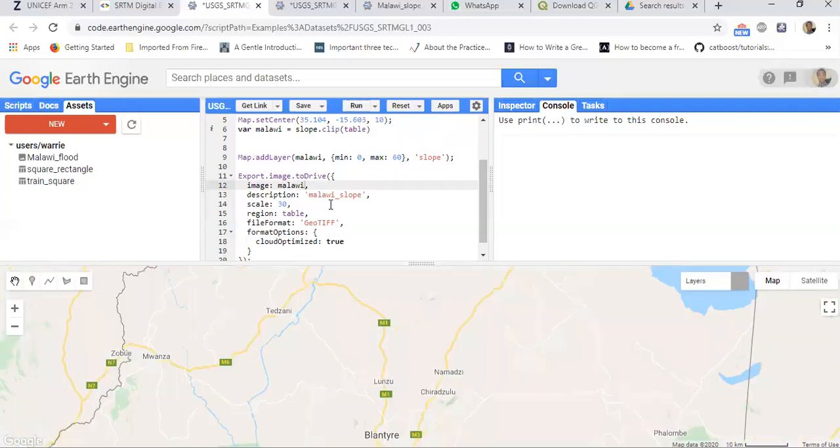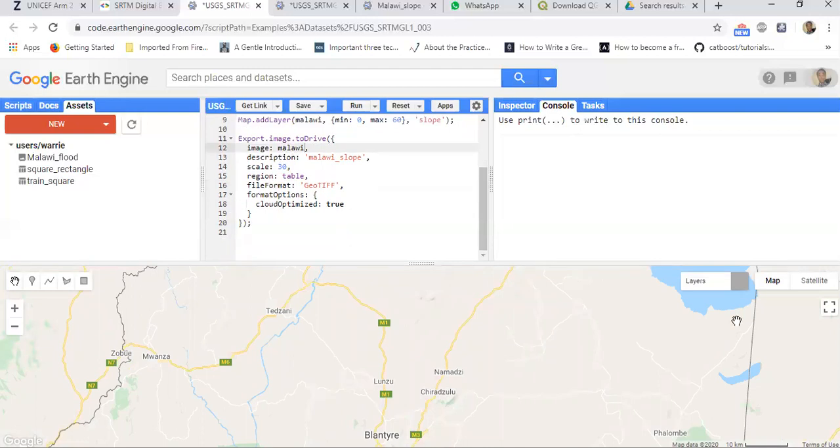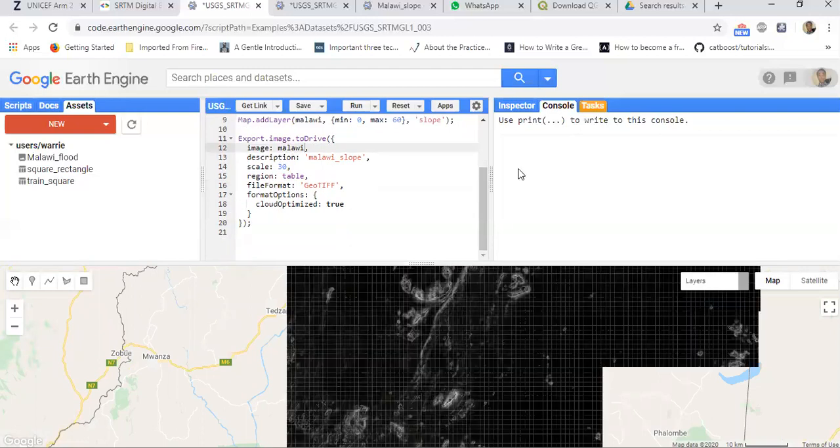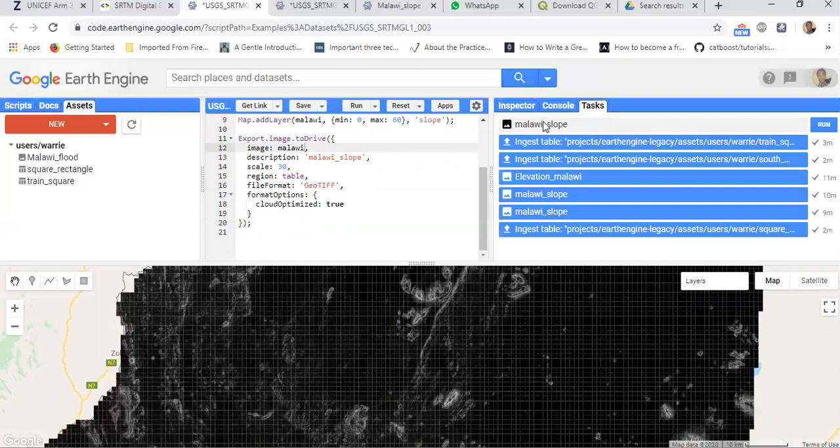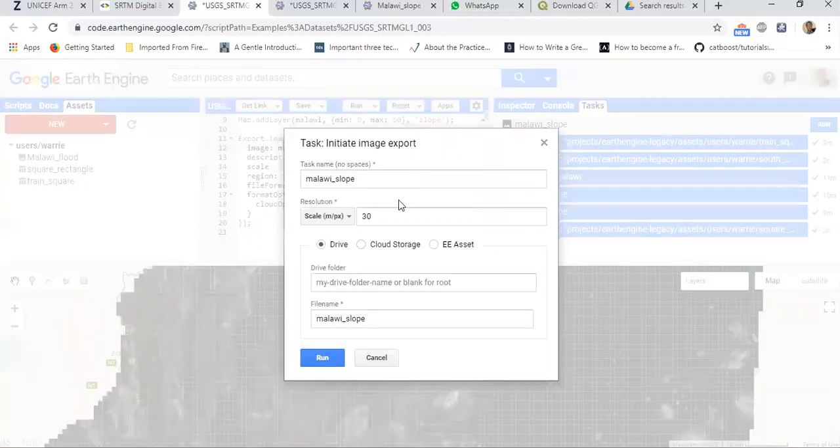When we run it, sometimes it takes time. If this loads and finishes, you'll see our tasks start running here. Click on this task, Malawi slope, then we can name the task Malawi slope. Resolution, leave it at 30. I want to save it to the root folder of my drive, with the file name Malawi slope. So I'll click on run here.